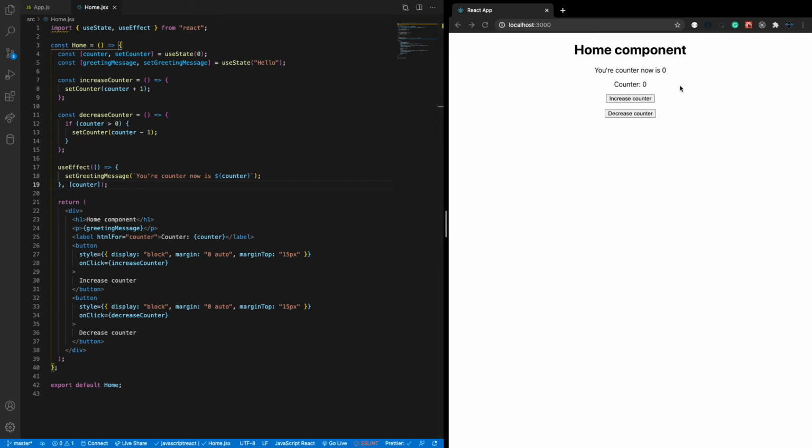So your counter now is 0. When pressing here, it will update the counter. This is the actual counter, and it will also update our greeting message. So if we press increase, our counter automatically updates both. So in this scenario, we are now using effect without calling set counter. We are just updating our message depending on this counter. When it is updated, we need to do something. We need to do another action.